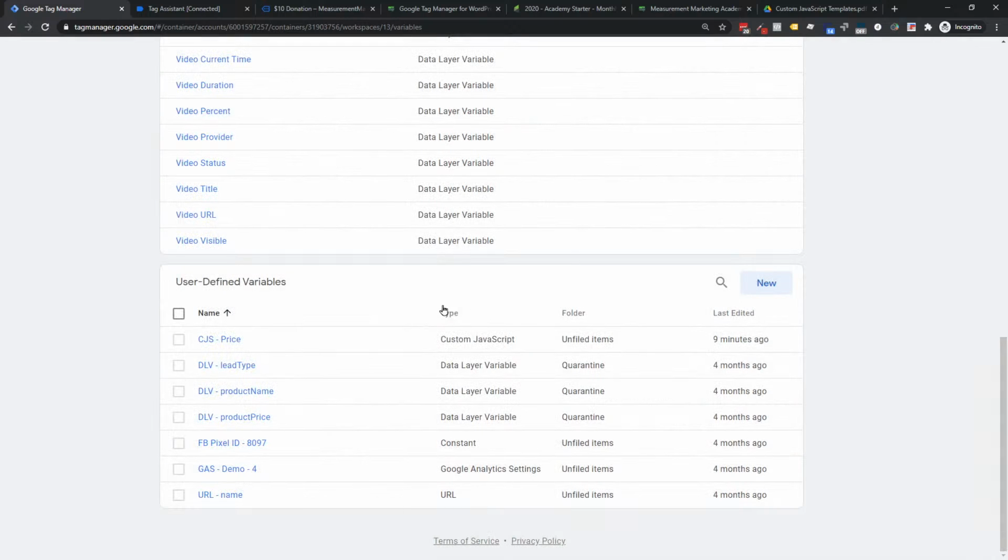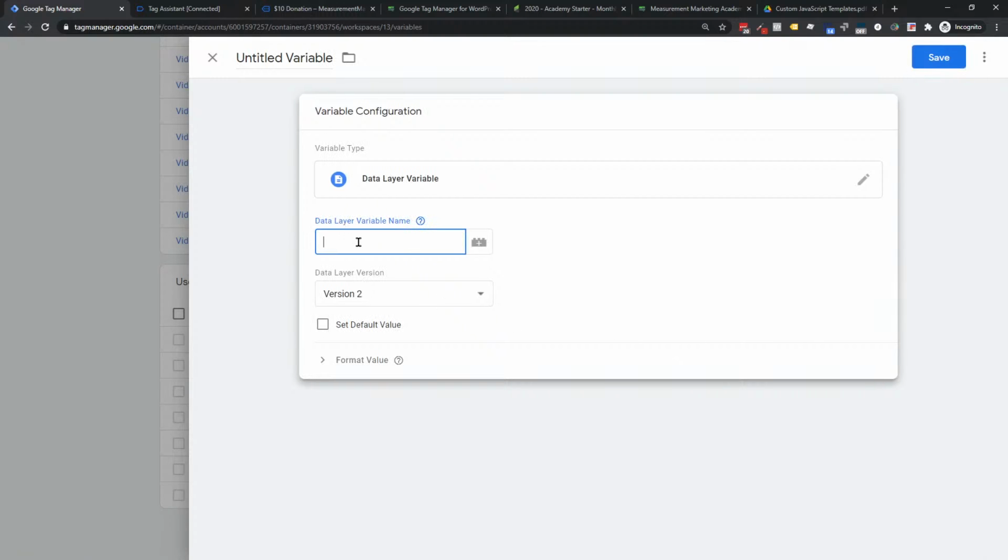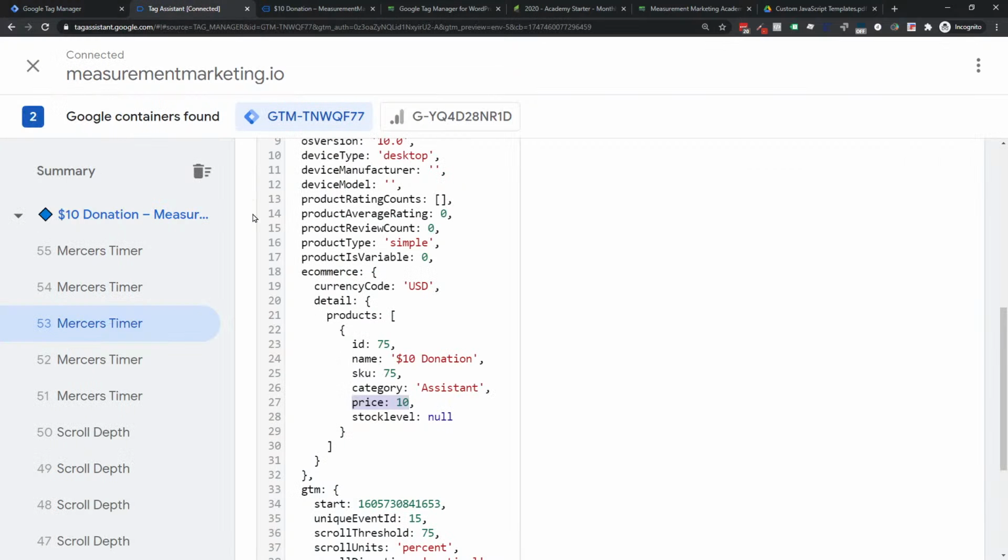So a data layer variable in this case, we would just go through. Again, this is assuming that's in the data layer, which is ideal if you can. So what I'm going to do is I'm going to do e-commerce. The reason I'm starting with e-commerce here is because I can't just say go grab price, because price isn't really top level. Price is a part of products, which is a part of detail, which is a part of e-commerce. So I have to tell Tag Manager where exactly this price thing is. So I'm going to get a little map to it.